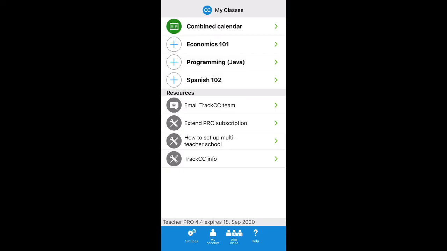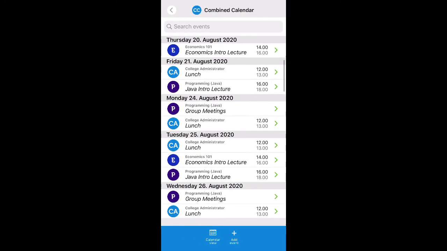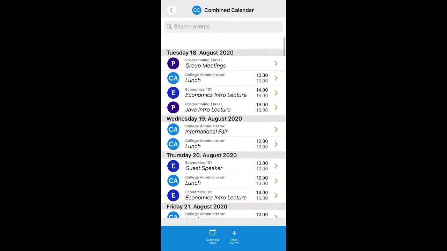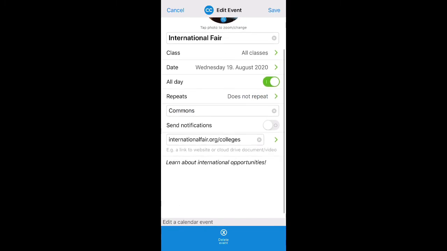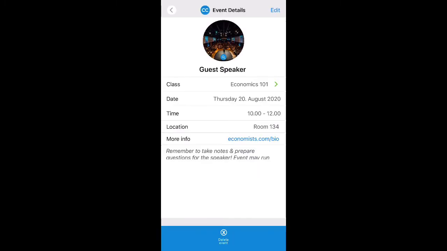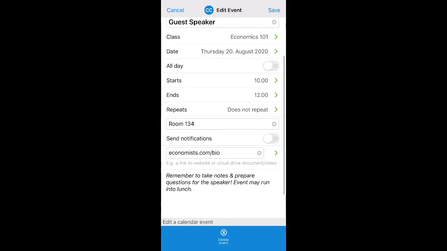So this solution would be that the administrator uses her TrackCC admin account to create the initial school calendar. She's the only one who can control all school events, but teachers can add their own class-specific events. Students have access to a calendar that includes only those items that pertain to their class schedule.